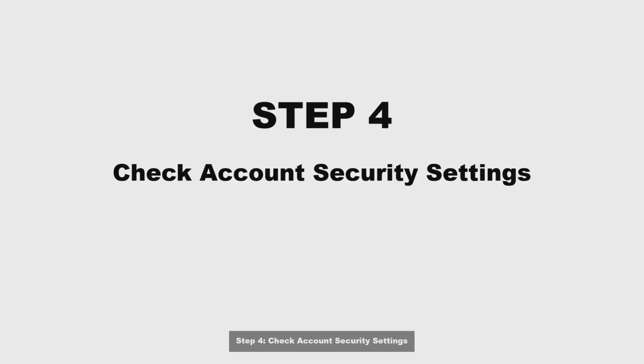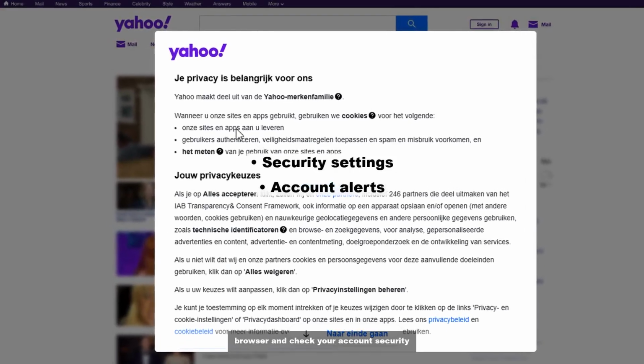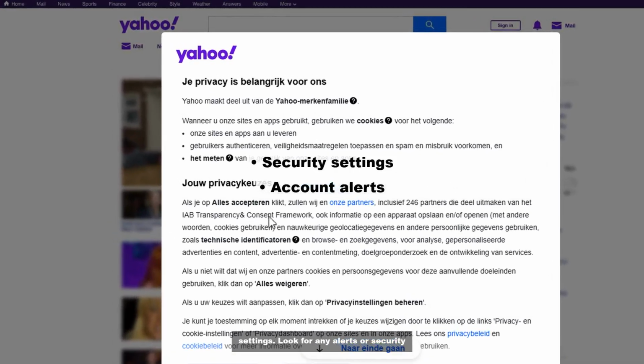Step 4. Check account security settings. Log into your Yahoo account via your web browser and check your account security settings. Look for any alerts or security blocks.